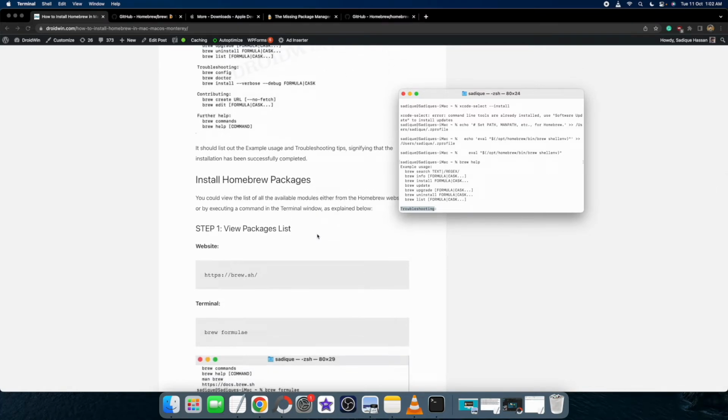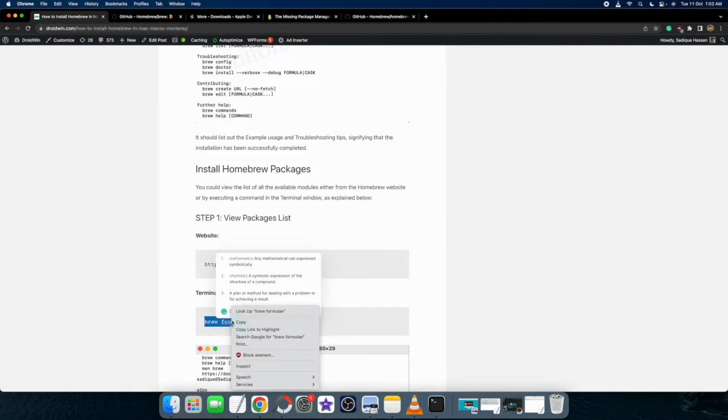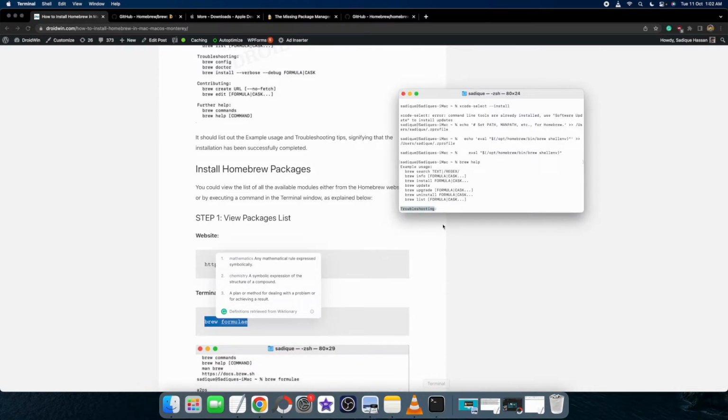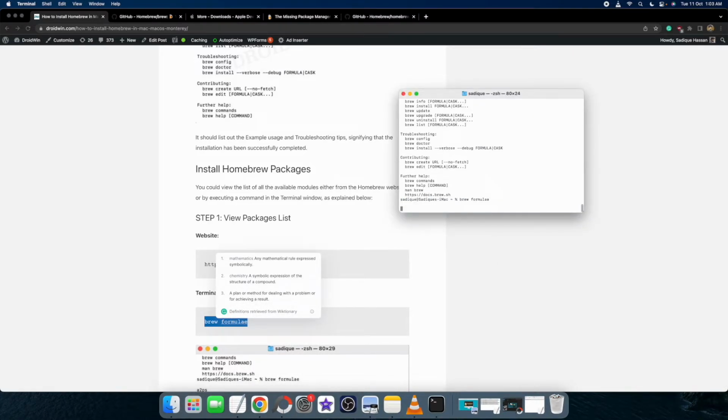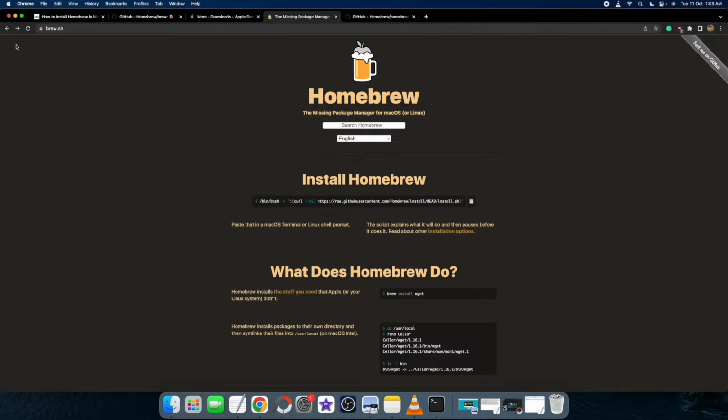For that, you will first have to view the package list, and there are two ways of doing so. You could either execute the brew formula command. Let me show you. But using this command, it will only bring out the list of modules. But a much better approach will be to head over to the website and then view the packages there. So as you could see, the website is brew.sh. As I have shown, this is the home page.